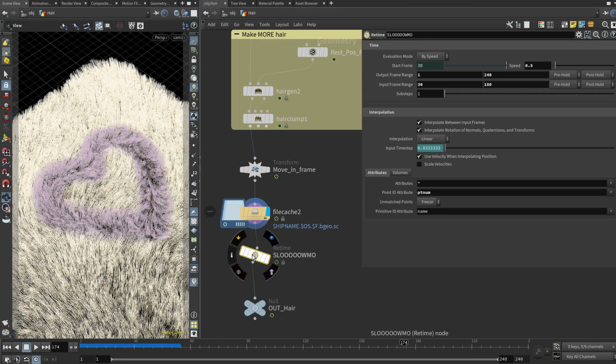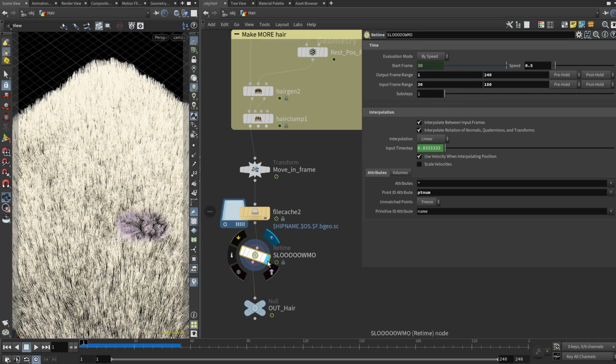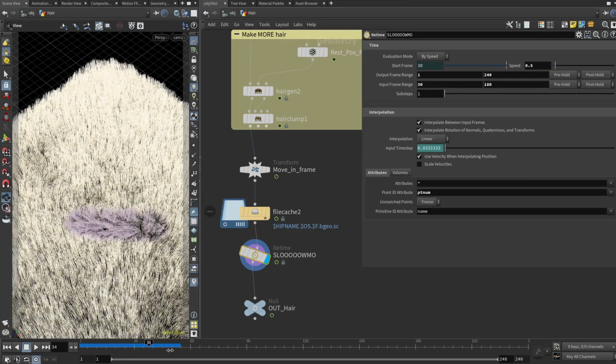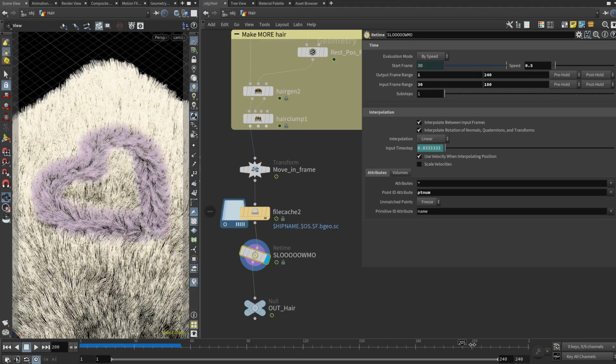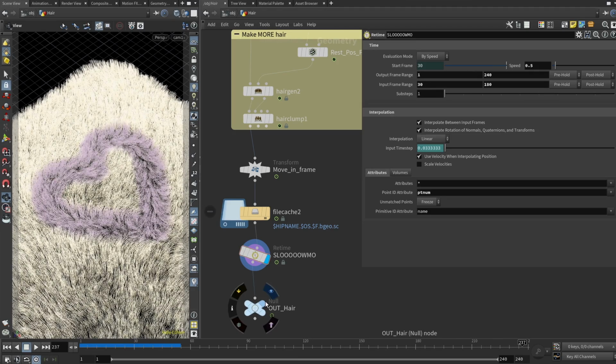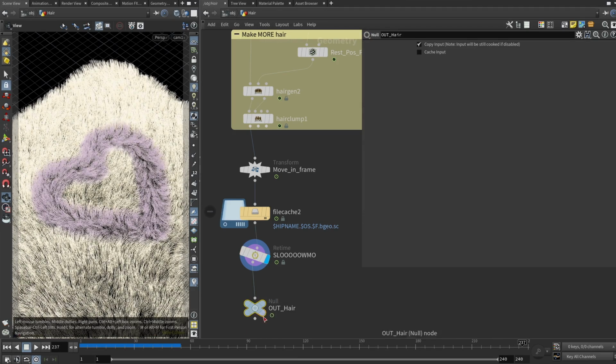And then I add a retime node. So here I set the evaluation mode by speed 0.5, output frame range from 1 to 240, and input frame range from 30 to 180. So basically at frame 1, if we enable the slow-mo, we are already at frame 30. If we enable the slow-mo, you can see how it all goes to frame 240. And then, a good practice, null, and in this case, out hair.